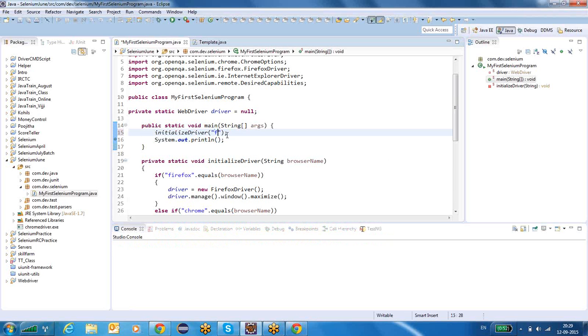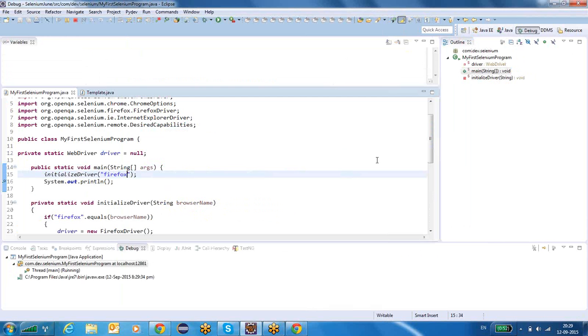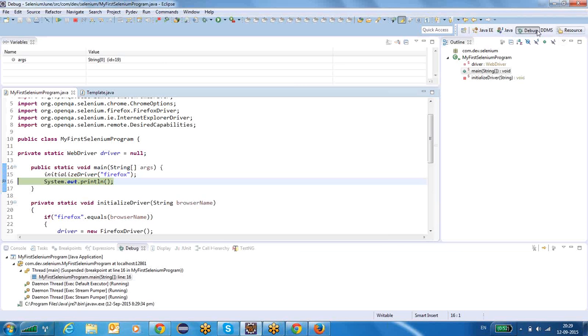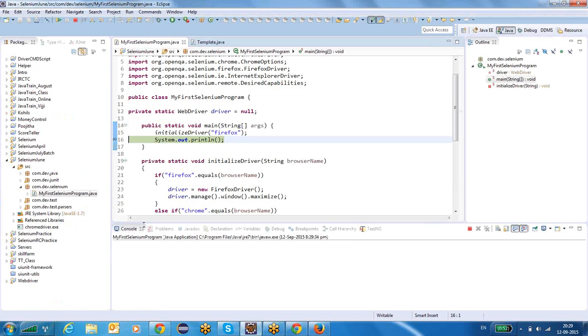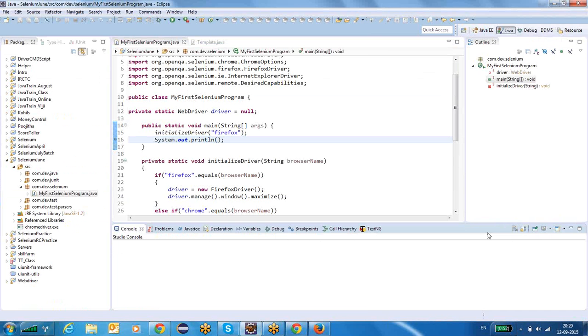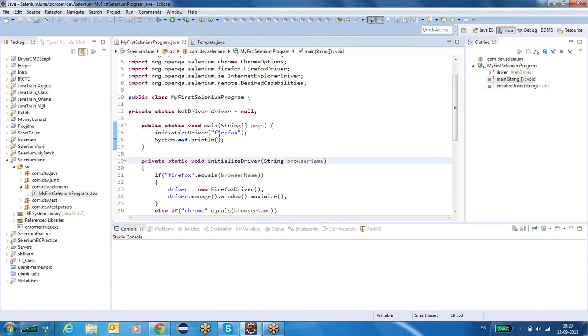If I give Firefox, then Firefox will be launched for me. See this, it launched Firefox, right? So by varying just a simple string, you can launch any kind of browser. To launch the browser, you don't need to remember any piece of code. Just copy my template based on your requirement. Here you can pass the browser name. If you give Chrome, Google Chrome will be launched. If you give Firefox, Firefox will be launched.